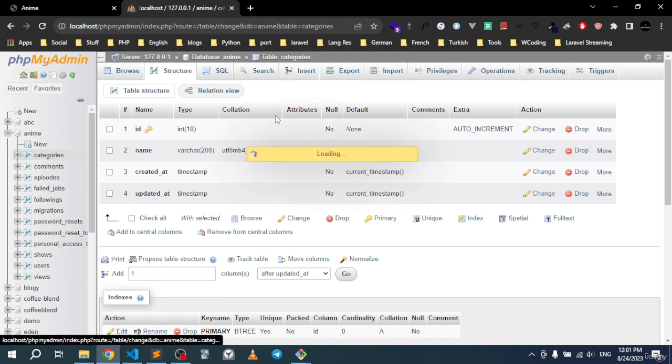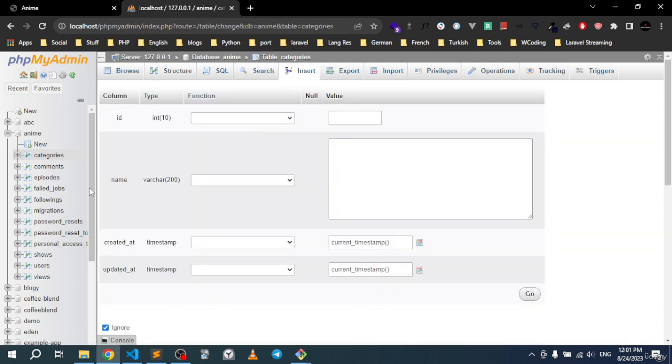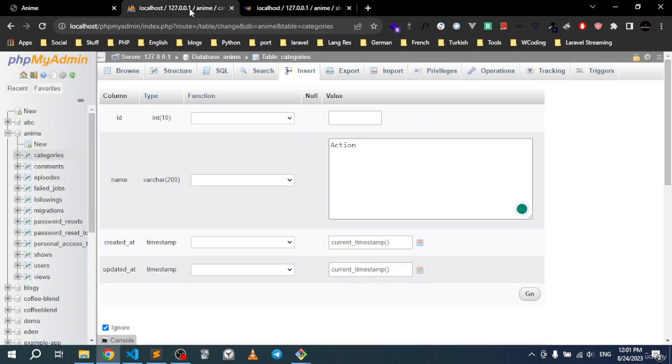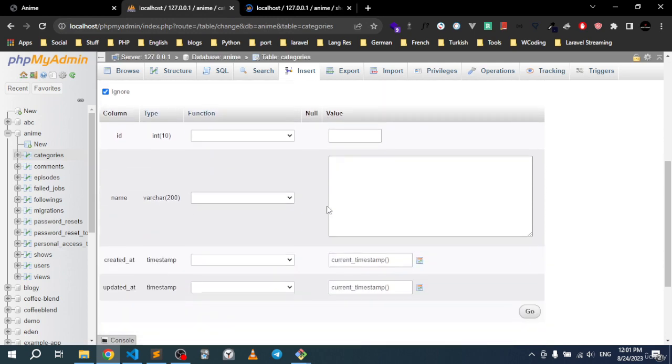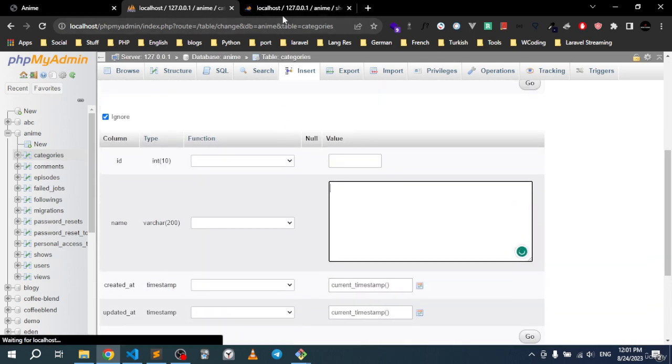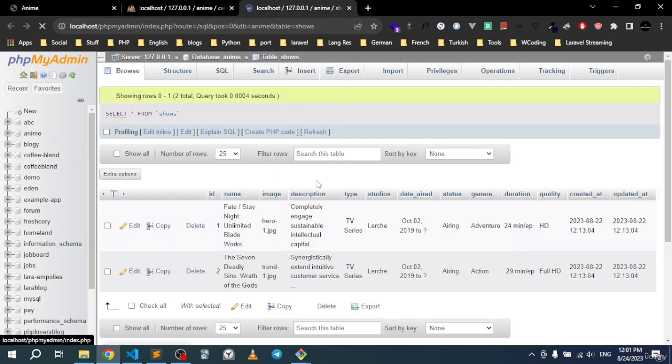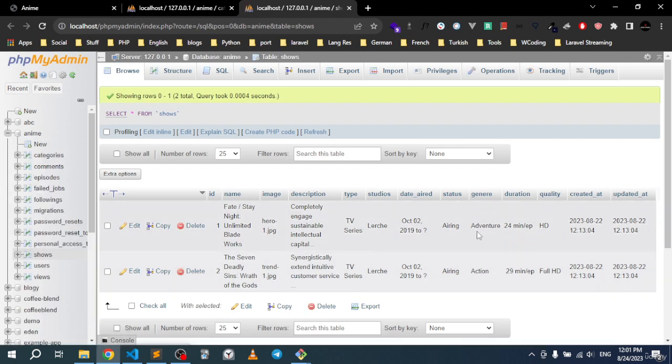So let's go ahead and insert a couple. I want to go to the shows. All right, so I think I have action. All right, so just give it a second. I think we are gonna insert like 2 or 3. So basically the categories are the genres. All right, so we have action and we have adventure.